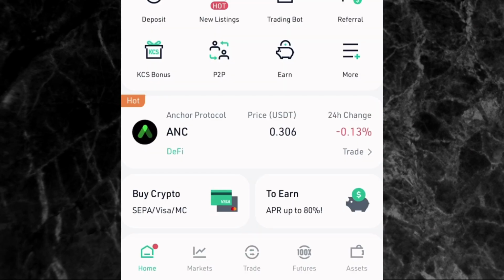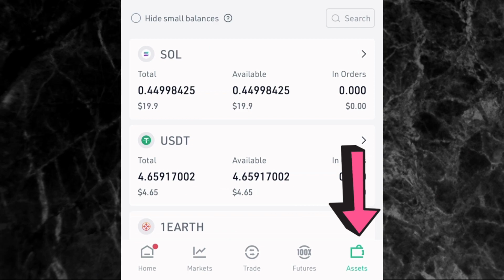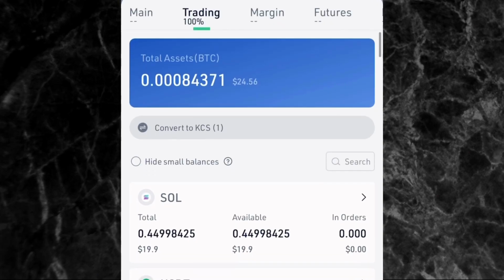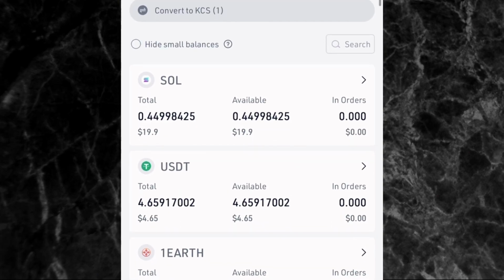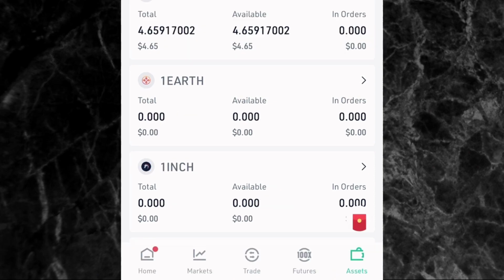Now, the first thing you need to do is to go to your assets. So I'll go to my assets right now. And if you check under my trading wallet, you see that I have Solana and I have USDT in my wallet. Now, let's say, for example, I want to sell this Solana and I also want to withdraw my money to my bank account. The first thing you need to do is to go to where you have trade at the bottom side of the screen right here.